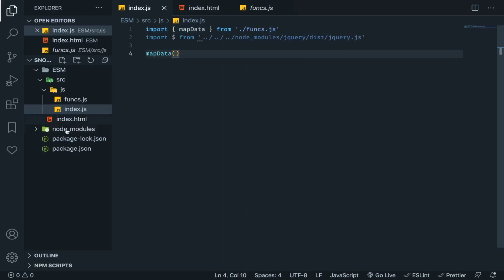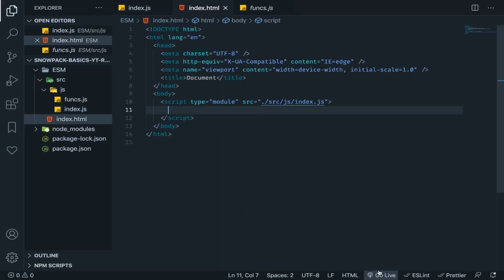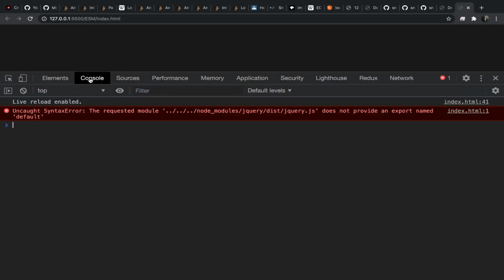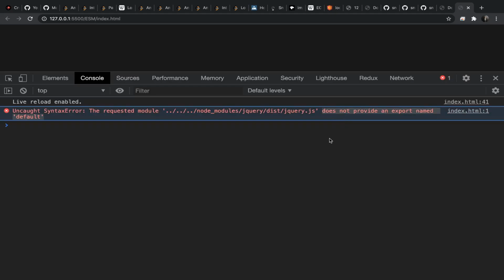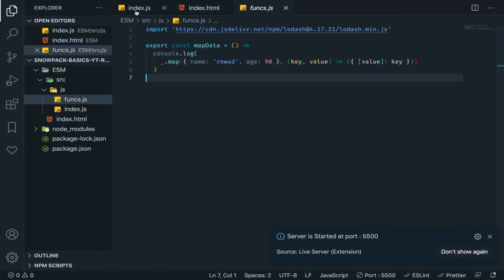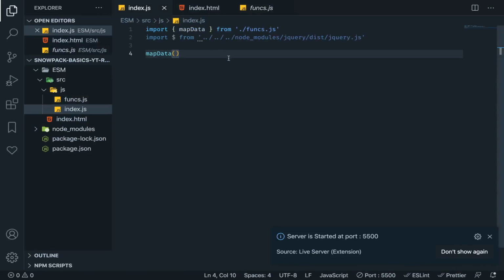So let me just show you what will happen now if I serve this. It will still not work, but I just want to show it to you. So go to the console, and you will see an error: this module does not provide an export named default. This is because jQuery is not built with ES modules or web modules. It is built with CommonJS.